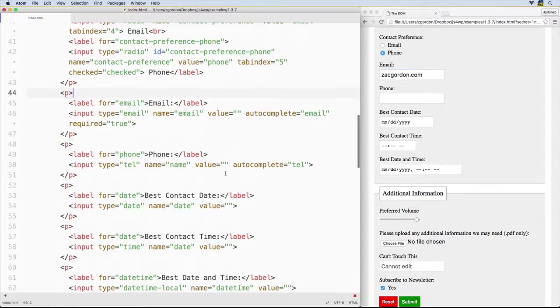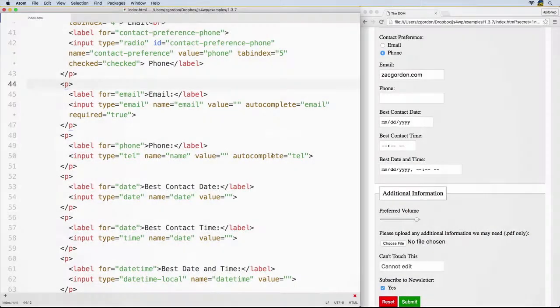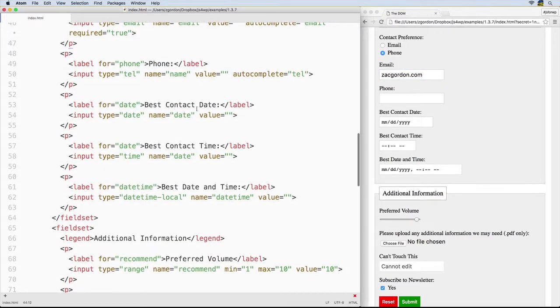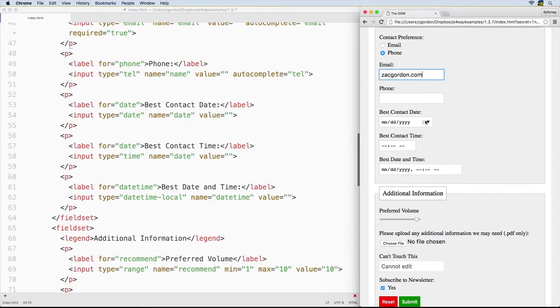Now, if we come down to our phone, we could see the autocomplete. We have this with the email as well. So if you had your profile saved and just said, yeah, autocomplete this form for me, it would stick your data in there. Then these are just to kind of show you that we have some of these other options. Again, this is JavaScript, but it's the browser implementing it, and it's going to look a little different in every browser.